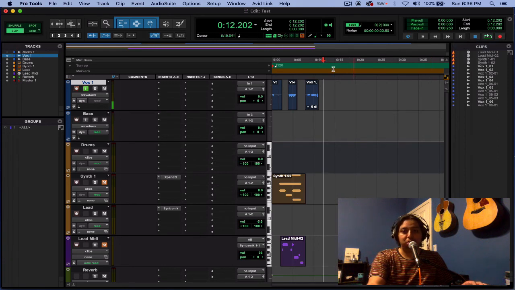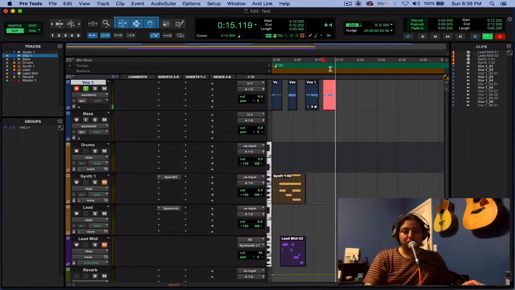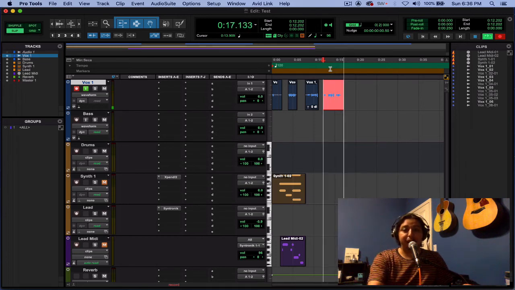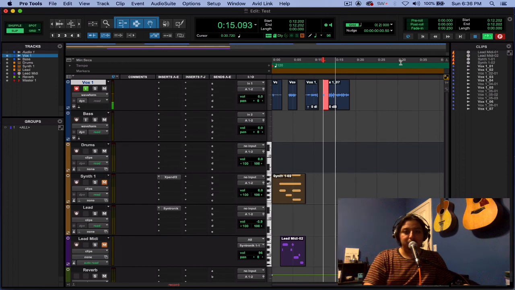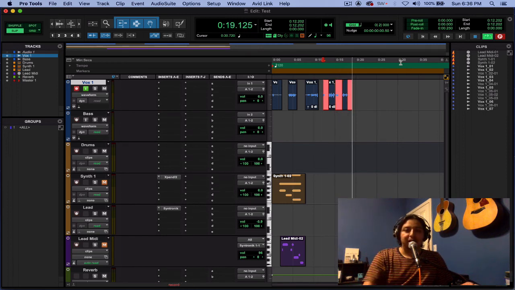So if I have it set to normal and I hit 3, well, hey, it's still going to record, but hitting 3 doesn't actually stop it. I have to hit spacebar to stop it. Again, with Quick Punch, I hit 3, and I can hit it again, and it comes out. Hit it again, and again.